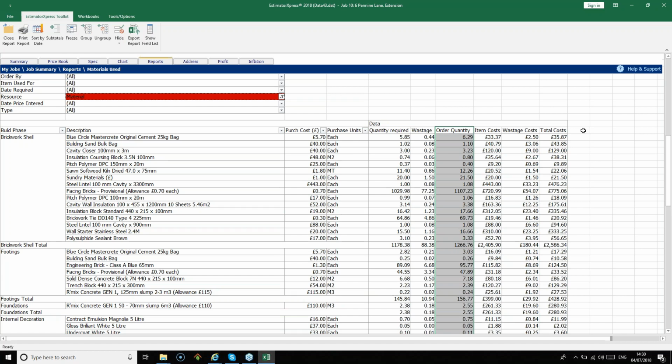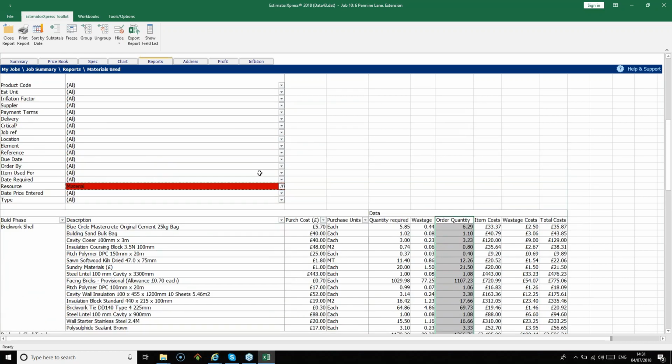What we're about to do can be applied to any report, and you can ultimately even make your own reports by altering our default ones. So you'll see that every report has headings at the top of the columns: build phase, description, purchase cost, and so on. These can be dragged in or out of any report. Above the report, you'll see a list of different column headers. These can be dragged onto the report to give additional data.